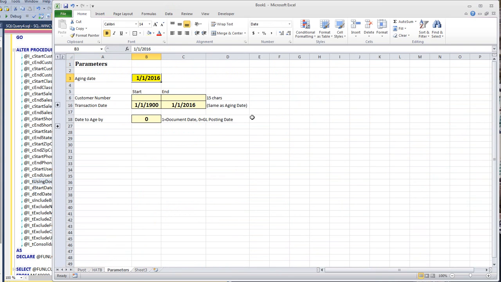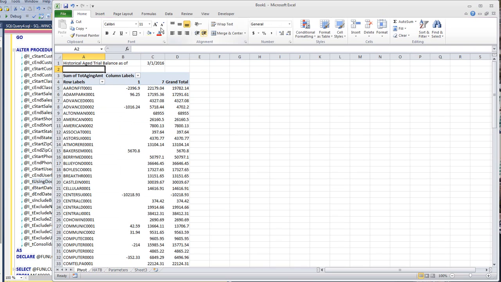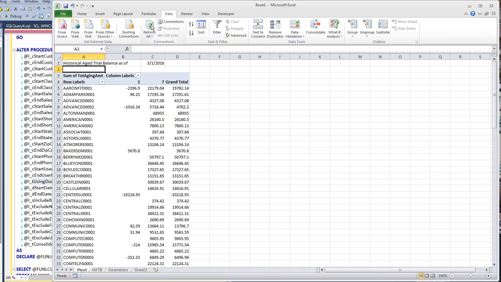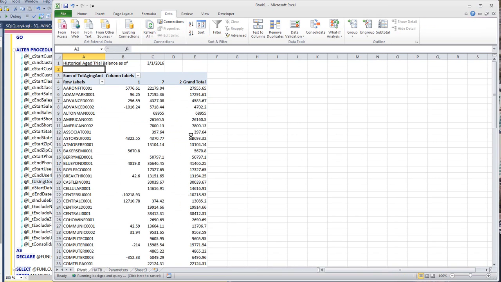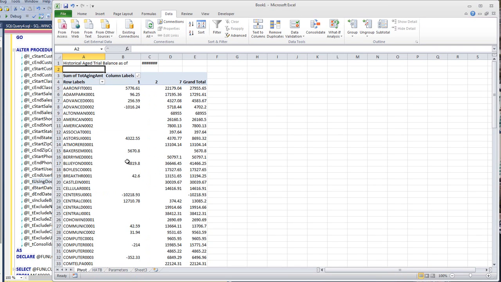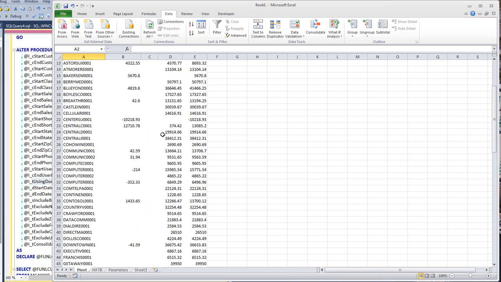In our parameters, I'm going to change this to 3/1/2016 and see what that gives us. Come back to the pivot table and go to the data tab and refresh all, and I might have to do it twice, as I remember. Yeah. Oh, look at that. It puts them out of order. Okay, let's put this smallest to largest. Let's have this make sense.